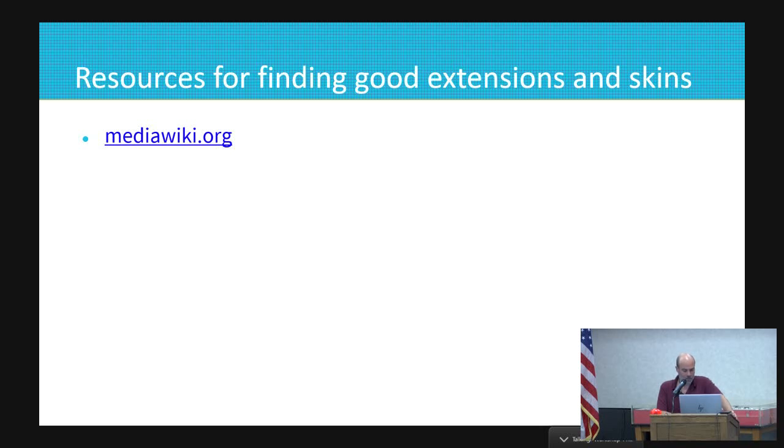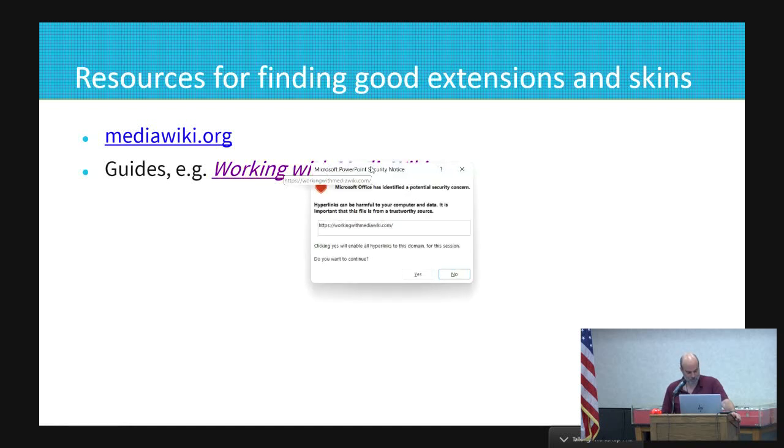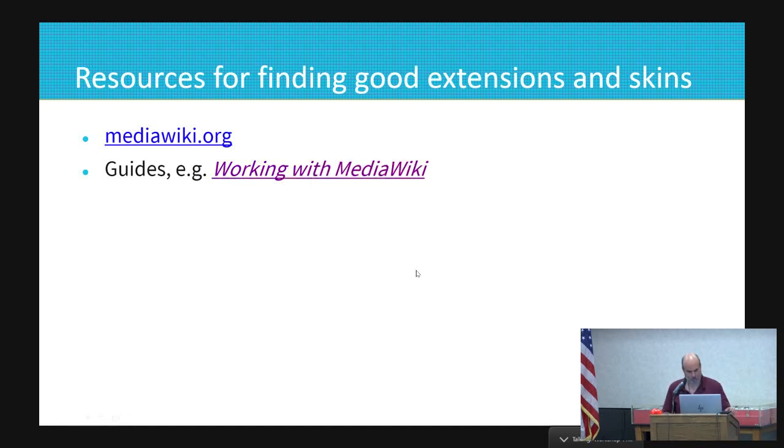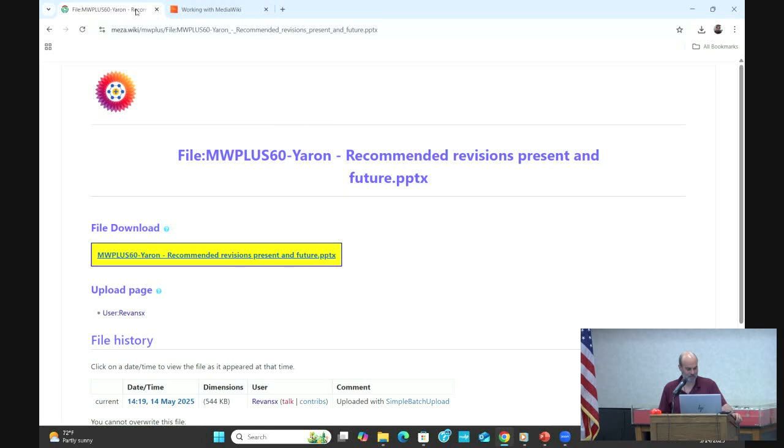So how can you find good extensions and skins? Well, you can go on MediaWiki.org and there's a lot of information there. There are guides like Working with MediaWiki, that's my book. You can read the entire book for free online, but this is a little plug. You can also order it if you want.